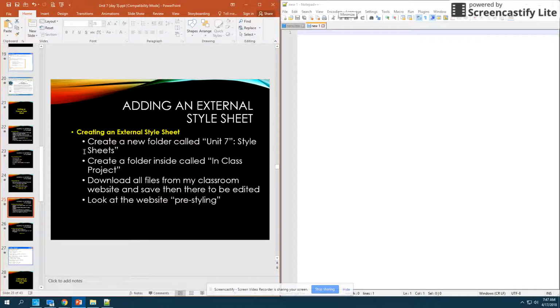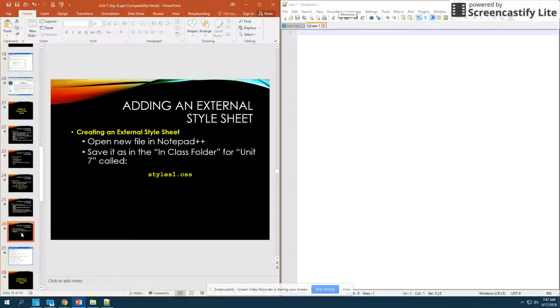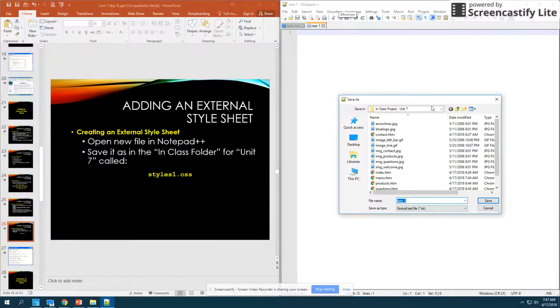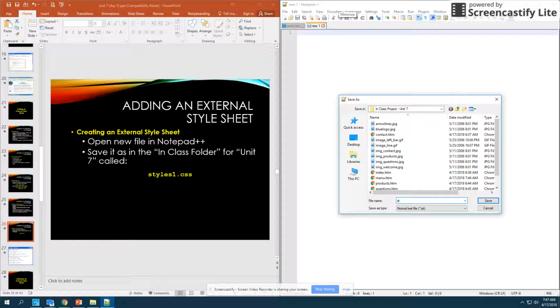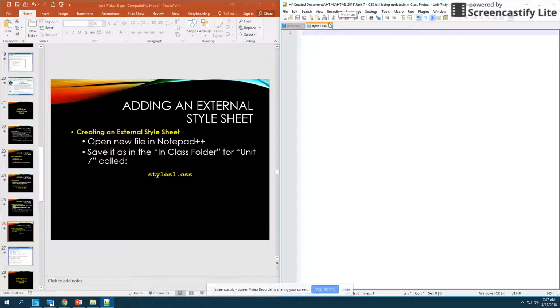So as I said, you have your Unit 7 folder already created, and we're going to now be creating that style sheet here. So I'm going to do File, Save As, and I'm going to make sure that it saves in my in-class project for Unit 7, and I'm going to save it as S for Style Sheet 1.css. And you can name this file whatever you'd like, as long as you name it with the extension .css. And you'll see that appear up here. We now have our stylesheet.css, and it's saved in our in-class folder.